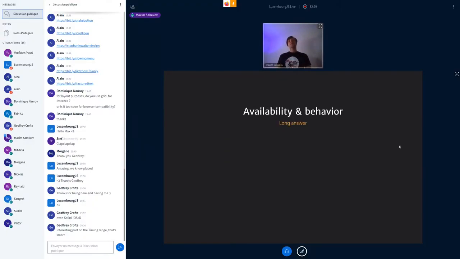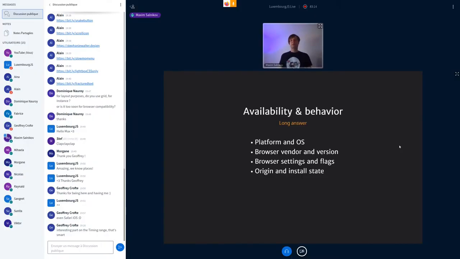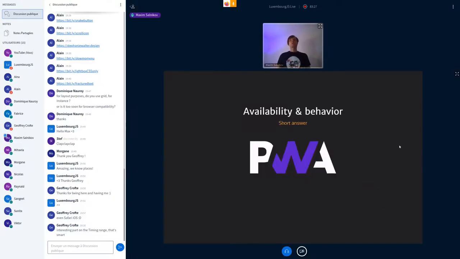Okay, what's about availability and particular behavior of this and that APIs in different browsers? I have long answer for you. So it depends on many criteria, and well, you can get all the information in details on these well-known resources, what's available where. But I have shorter answer for you.